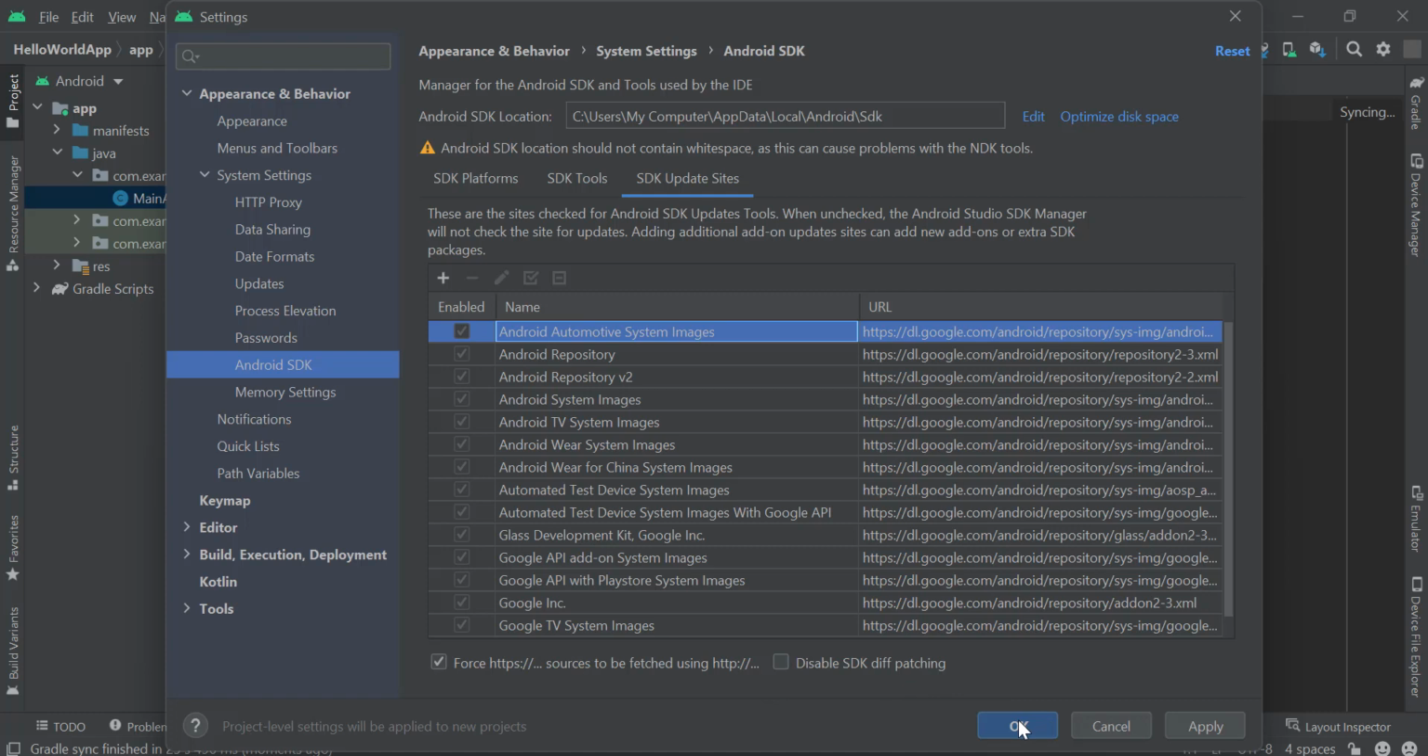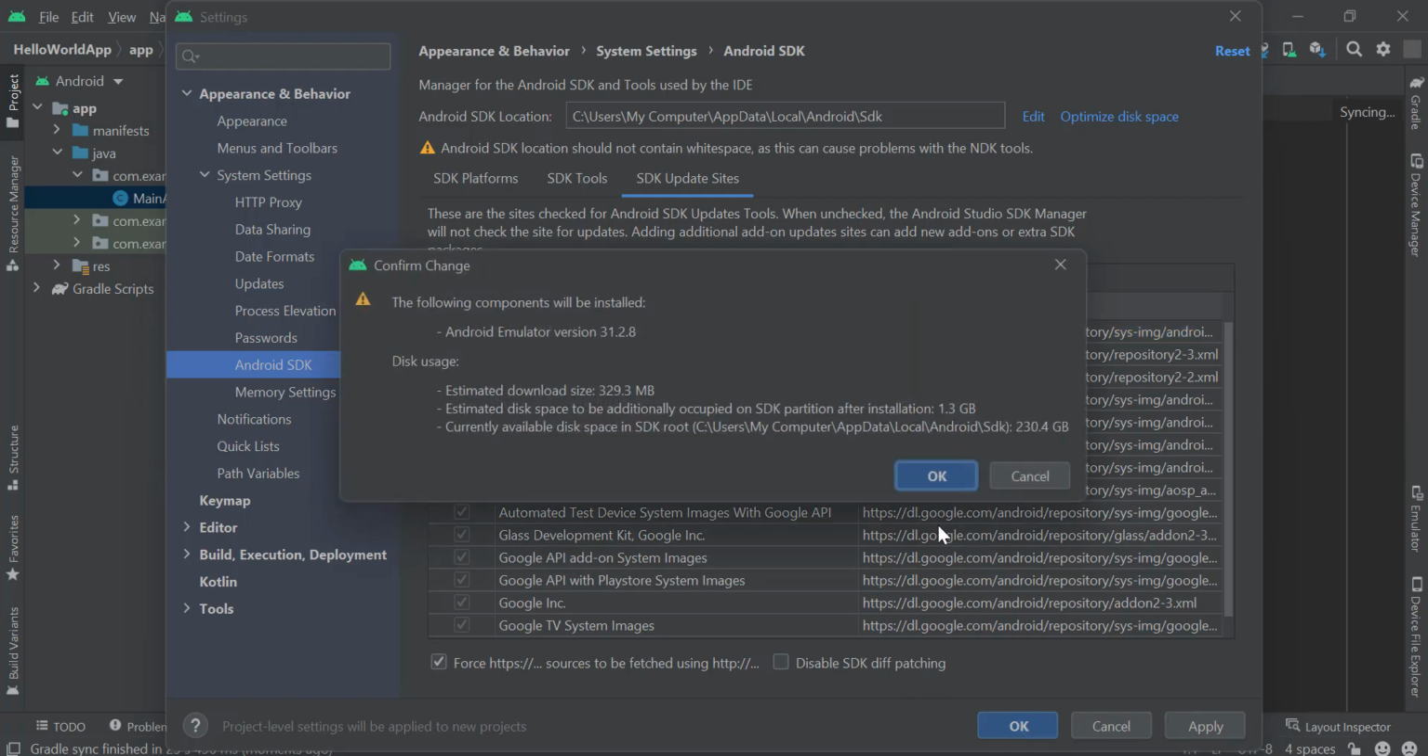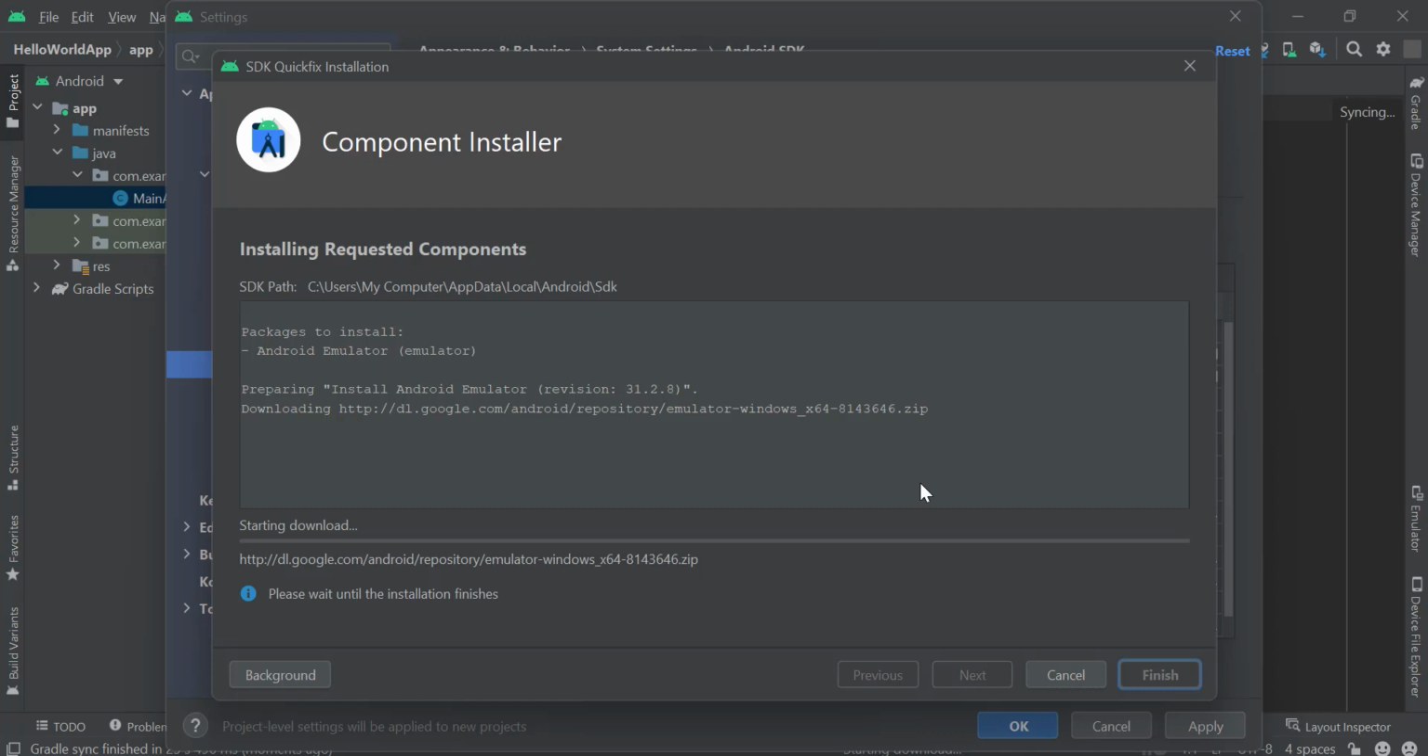So SDK updates. I will apply, and the following components will be installed, especially the Android emulator, with the version and the size of the file to be downloaded. Click OK, and here it comes. Let us just wait for a while for it to be fully 100% downloaded and installed in our system.